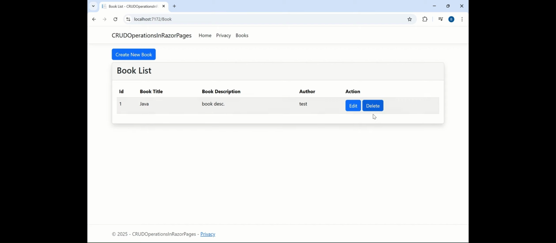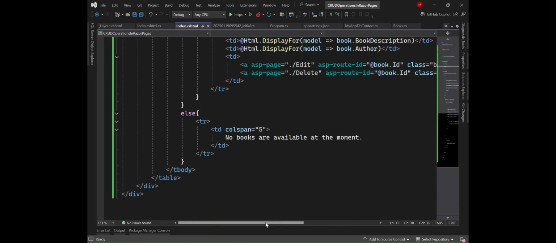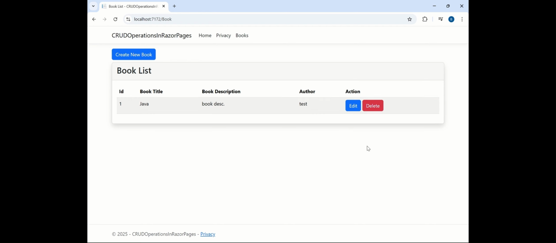Also we need to change a few things here. This delete, I need to make a change here. I'll make this danger. Okay. So in the next session we are going to add the Bootstrap icons for these buttons, and we are going to work on creating a new book.